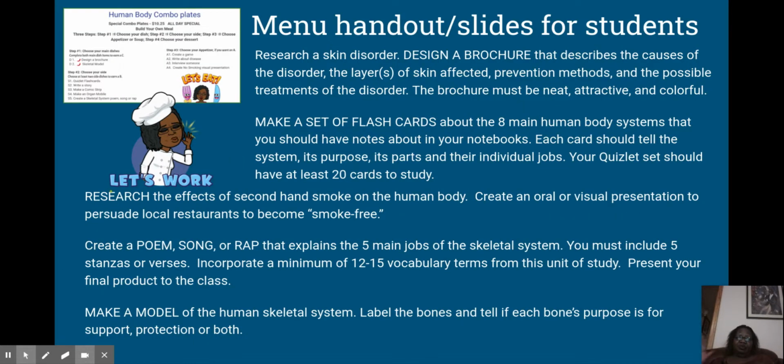I always make sure that I explain the steps, what it is I'm exactly looking for. So for the human body assignment, this would be an example of slides that are handouts that I would give the kids so that they would know what to do when they design a brochure. They're supposed to design a brochure about a skin disorder. Give me the causes of the disorder. Tell me the layers of skin affected. Tell me prevention methods. Tell me possible treatments.